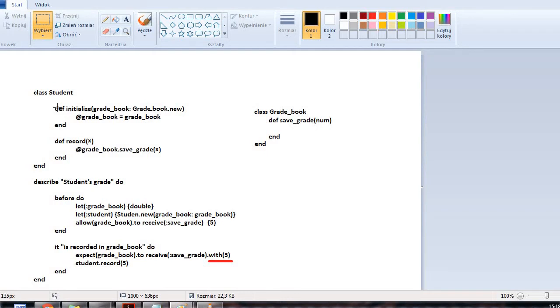So there's a cascade effect here. First, the student is called here, after the expect. To be precise, a record function is called on the student instance, and then the cascade effect happens that the save grade function is called on the gradebook double here.